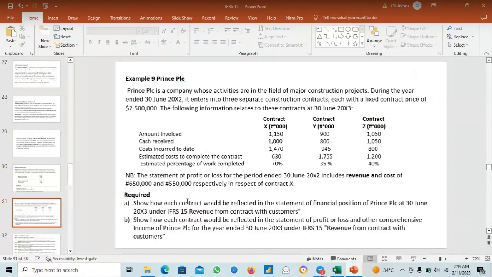So they said the statement of profit or loss for the period ended 30th June 2023 includes revenue and cost of 650,000 naira and 550,000 naira respectively in respect of contract X. Required: 1. Show how each contract will be reflected in the statement of financial position of Prince PLC as at 30th June 2023 under IFRS 15 Revenue from Contracts with Customers. 2. Show how each contract will be reflected in the statement of profit or loss and other comprehensive income of Prince PLC for the year ended 30th June 2023 under IFRS 15 Revenue from Contracts with Customers.